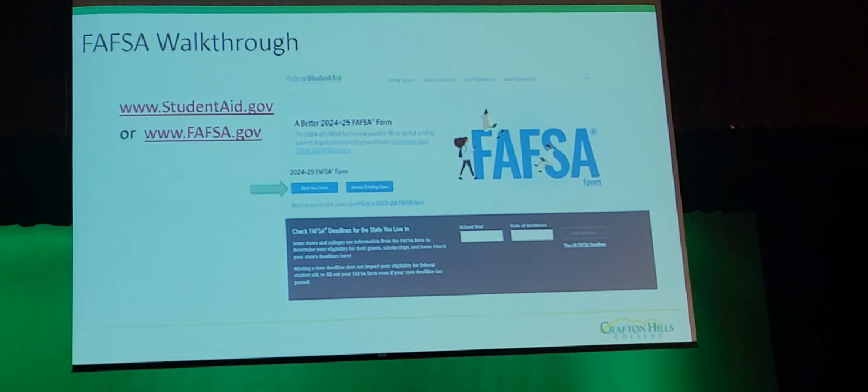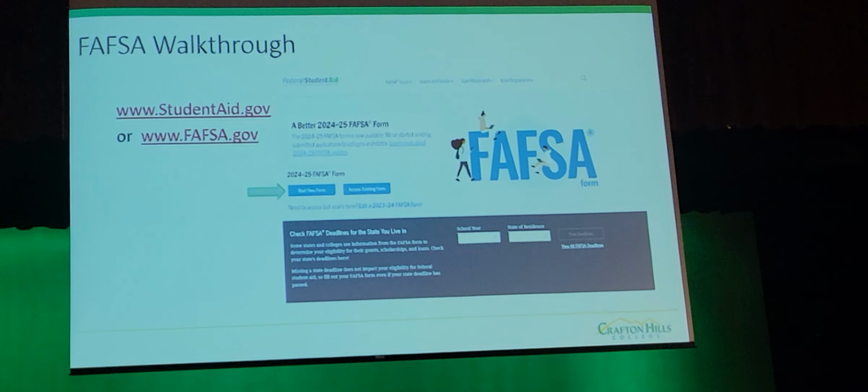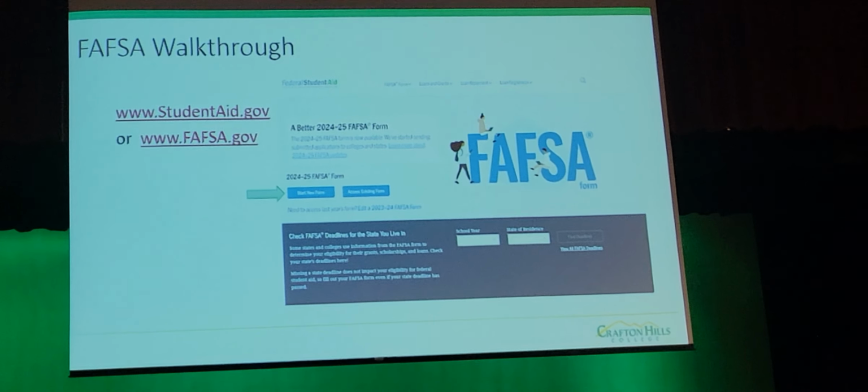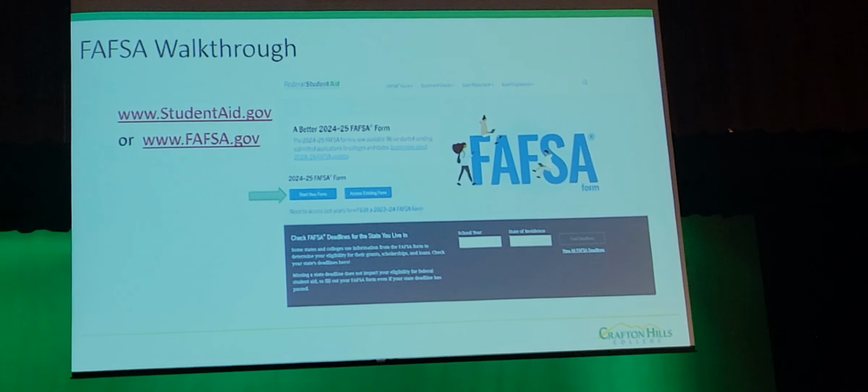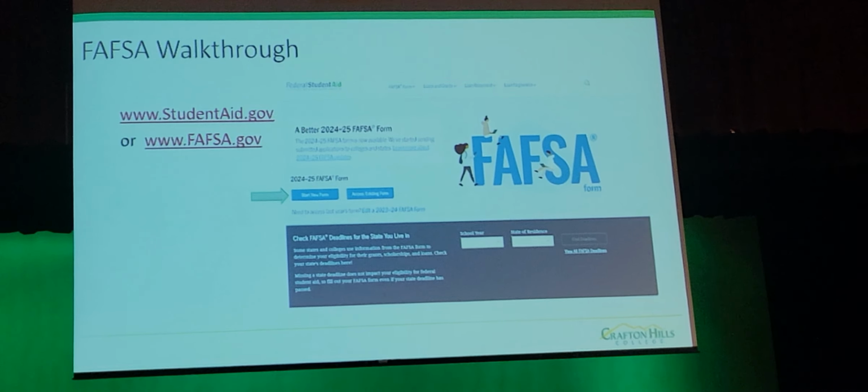Next slide. Okay, so I'm going to start now a little bit of a walkthrough. There's going to be a lot of screenshots on here. I like to do this part because you'll at least start to see what it looks like.